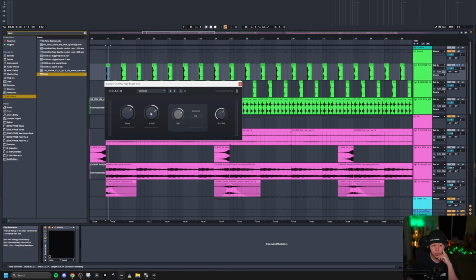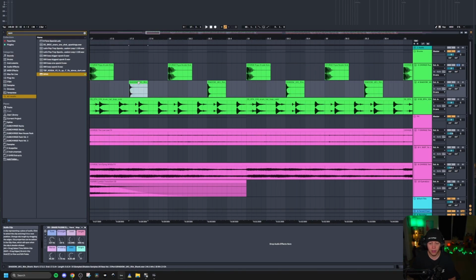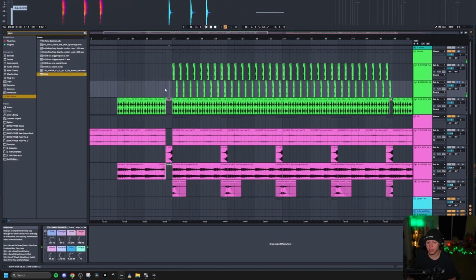This is Crack from Surreal Machines, and it is a quote-unquote transient shaper. Sometimes I have it saturating. I don't know. Different things can be used for different things, man. But anyway, Crack by Surreal Machines, really good transient shaper. And then we also have a rim shot down here, again from Shadow Samples.